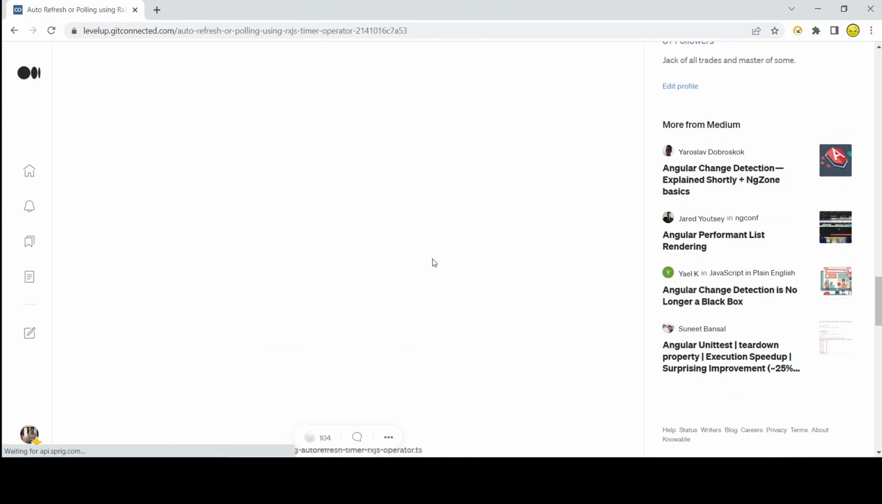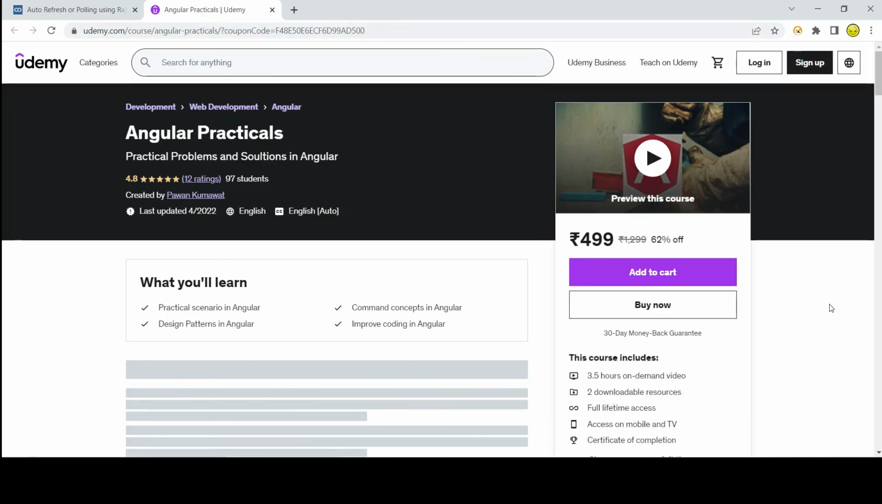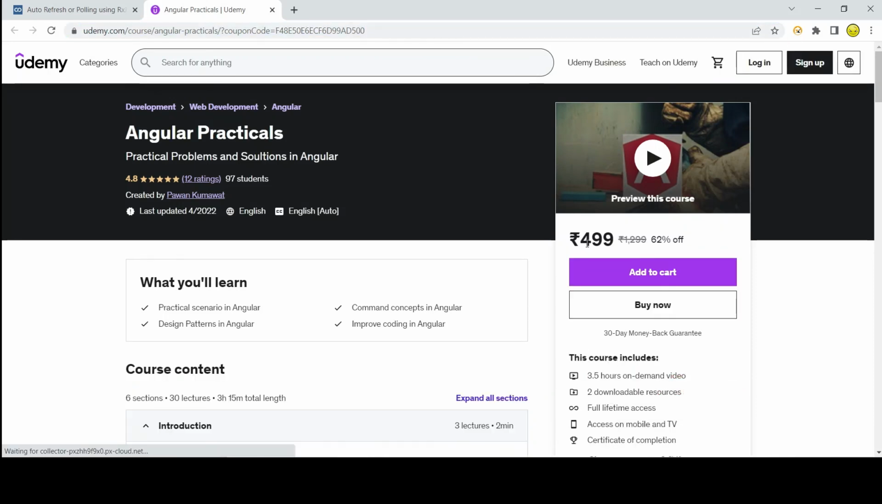When I click on this link, you can see the coupon code is correctly applied and the amount is correctly reflected. So this is 499 for this coupon code and it is automatically reflected. So now you can understand the power of automation. I hope the session is clear. If you have any queries, you can contact me. Thank you.